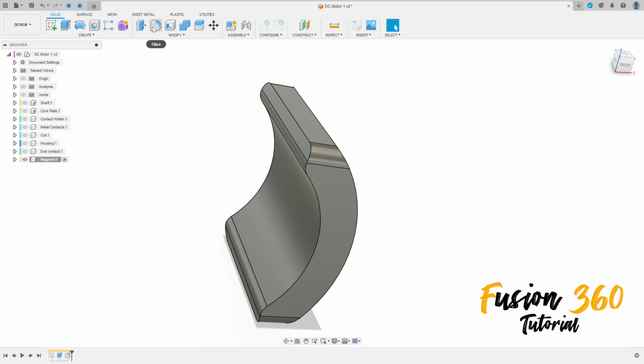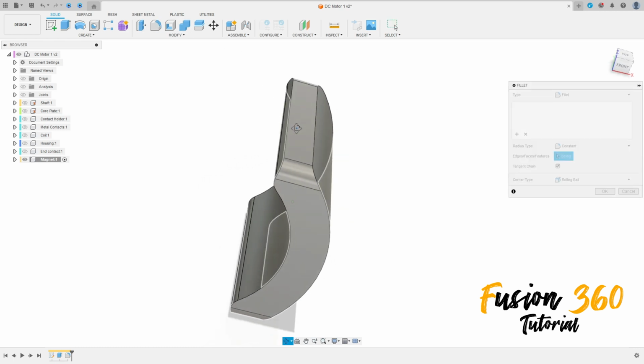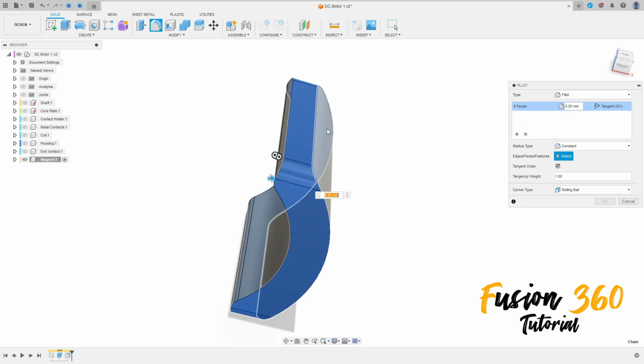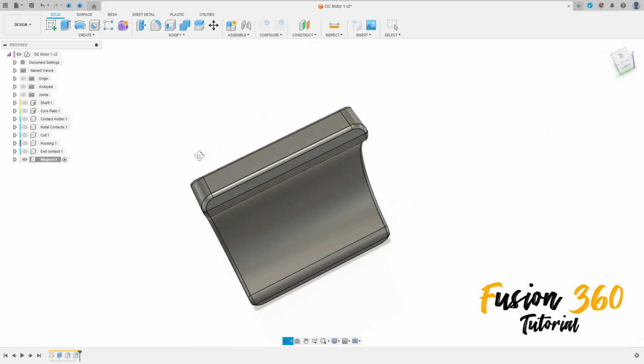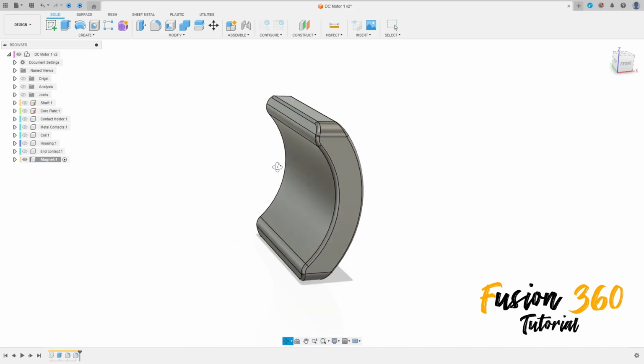Now select fillet again. Select this face here, the fillet here is 0.25 millimeters. Press OK. We have this. And here we finish our exercise.